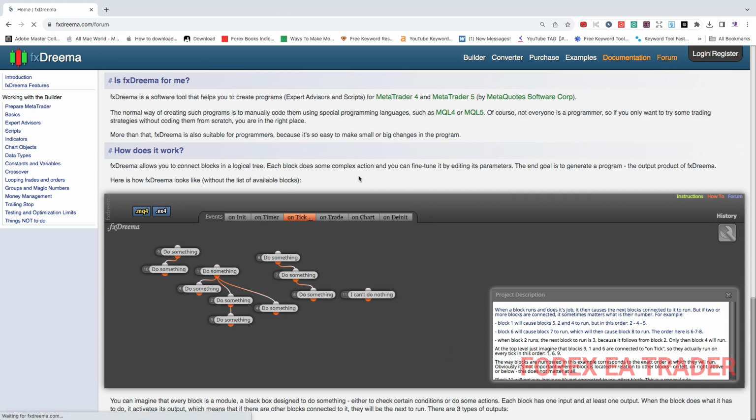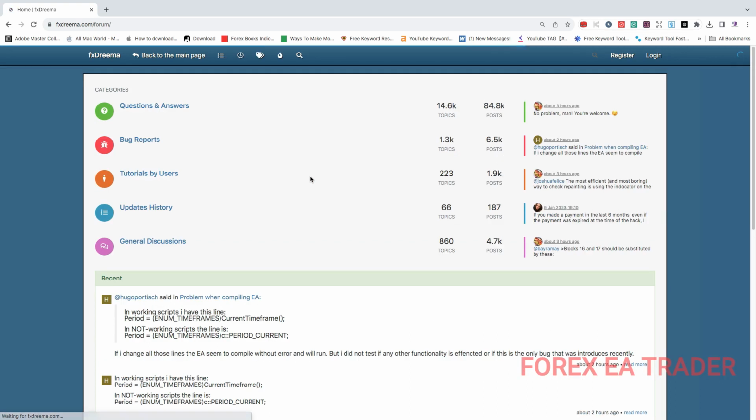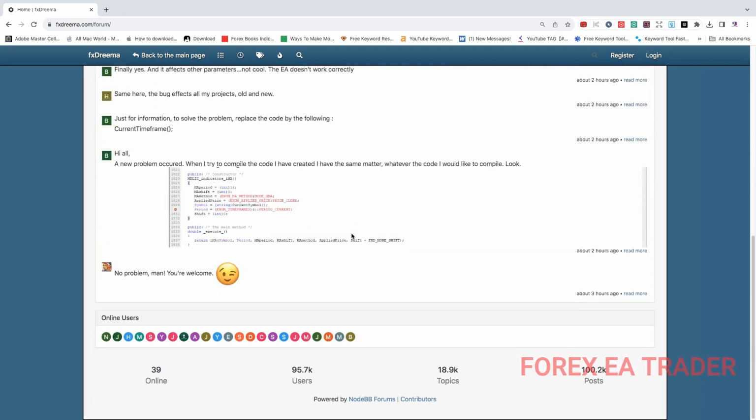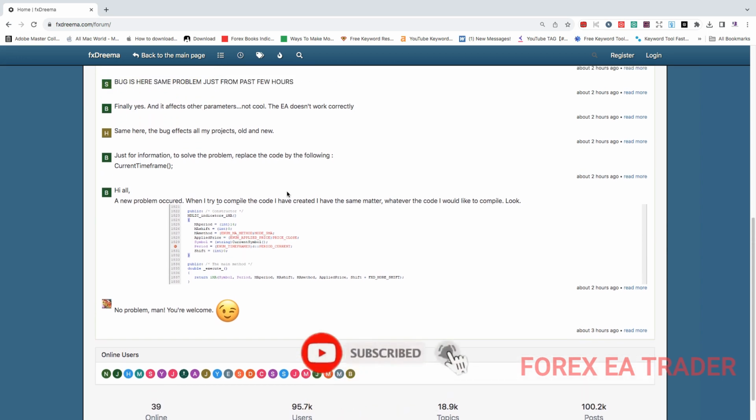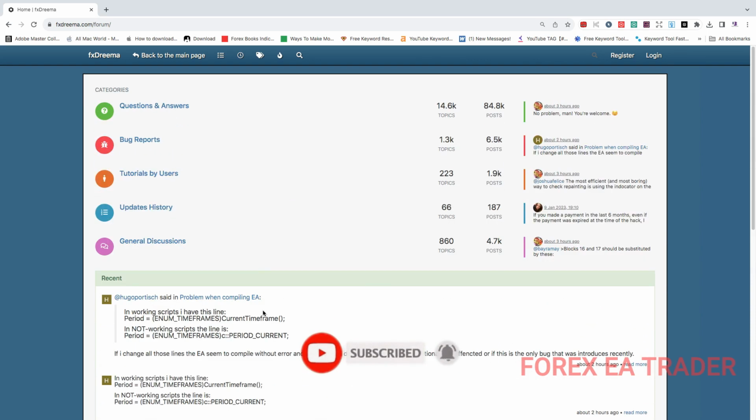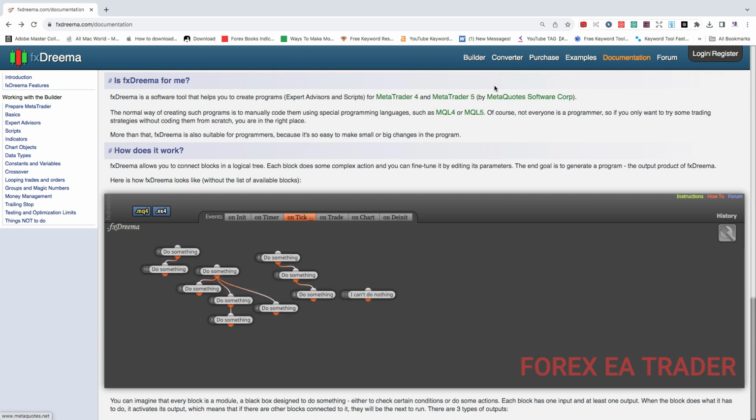Then here is the forum. Some questions that you might be struggling with, you can actually come and post them here. Most people who are very active here can help you with your problem. For example, this person has a problem when they try to compile their robot and stuff like that. So you can come and post your problems here, and people will try to help you out. There's a big community on this platform. So that's basically what the website is about.